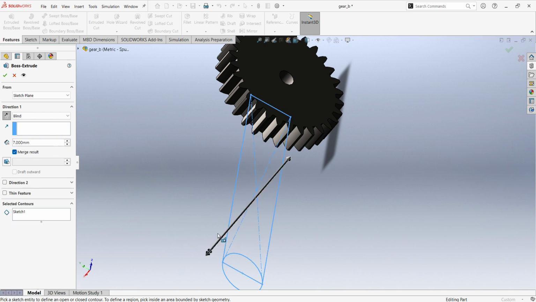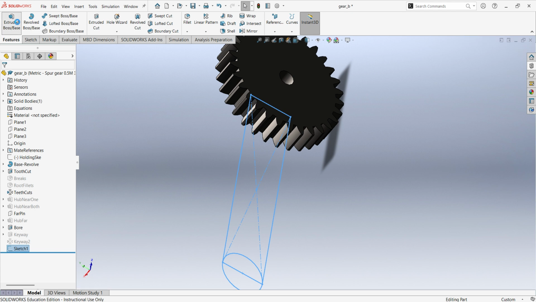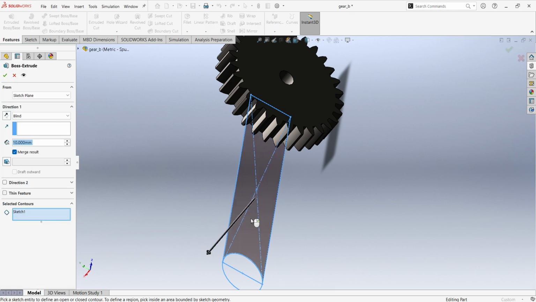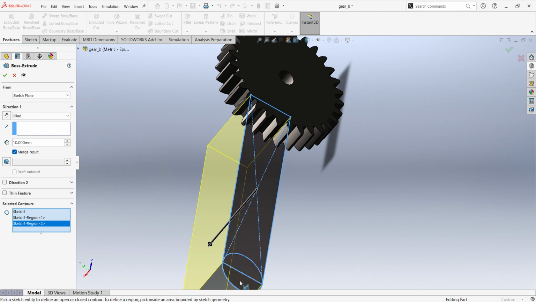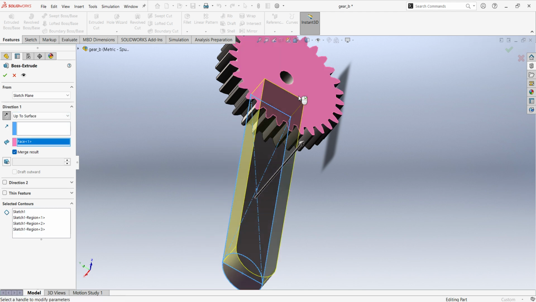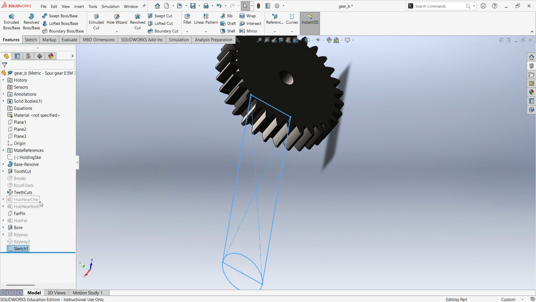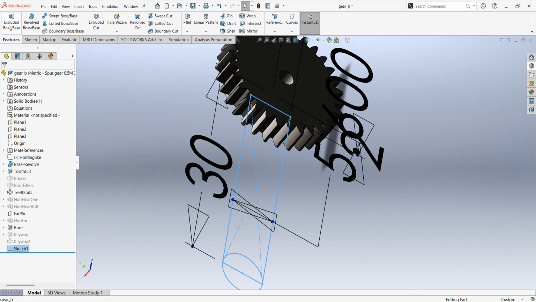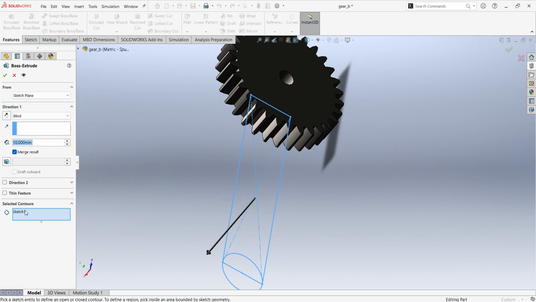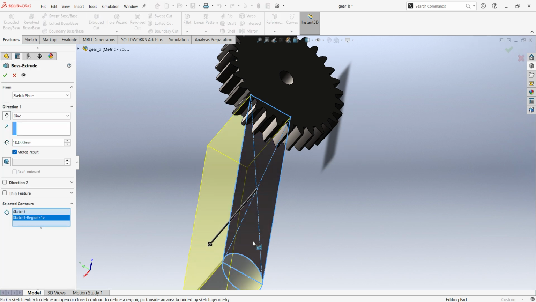What's happening? I have the sketch, I have the cross extrude. I want it in opposite direction. I don't want direction 2. This thing, everything select first, and then select surface, then select this. I got to know what was the error.